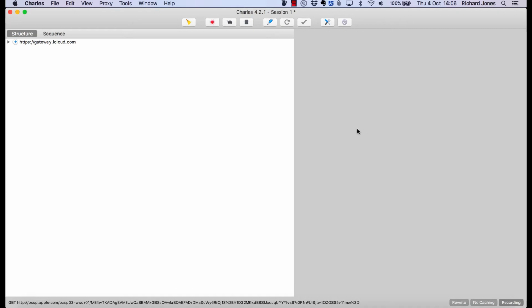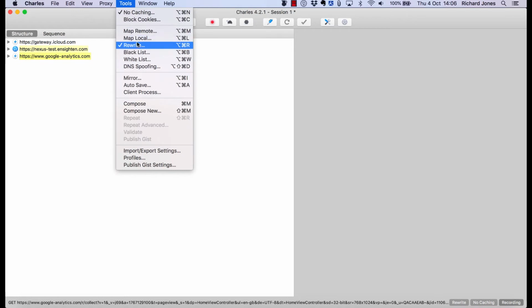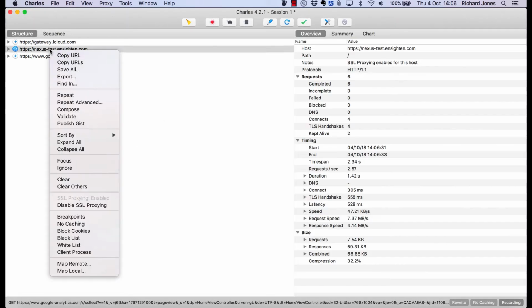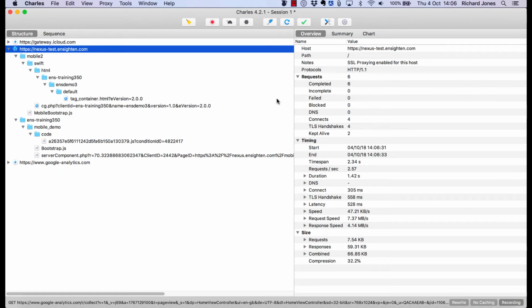Now that's sorted, let's start testing our Ensighten integration. With the proxy set up, let's open up our app. As a side note, I've set up Charles to rewrite the production call of nexus.ensighten.com to the test environment, nexustest.ensighten.com. So the first thing we can see is a call to nexustest.ensighten.com. This contains all the files that you'll need for your Ensighten integration. If you do not see this at all, then please check that you have installed the framework correctly.